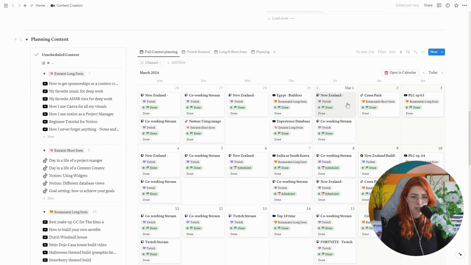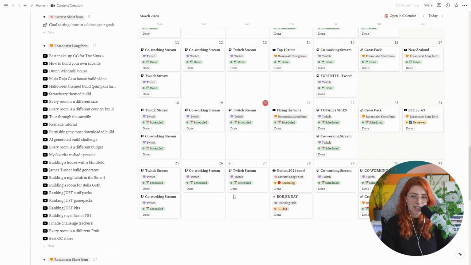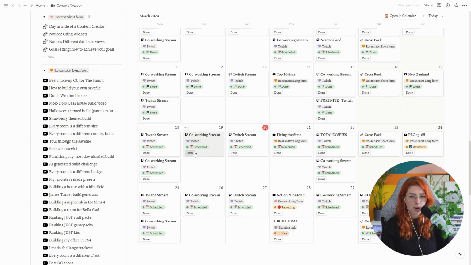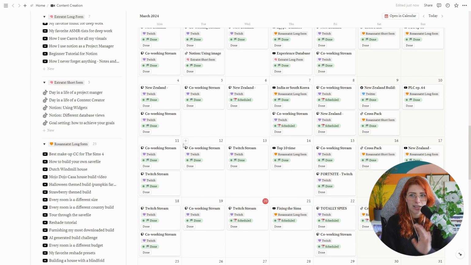If you look at my full content planning, actually the dashboard becomes a little bit messier. I do have something that I think is quite smart whenever I am done with something. So yesterday, the co-working stream, it actually happened. I have a quick button on this little calendar view where I can just click done and it will change the status to done. So that means that I can quickly tick off the things that are done without having to actually open a card, which makes it really easy for me to manage my workflow.